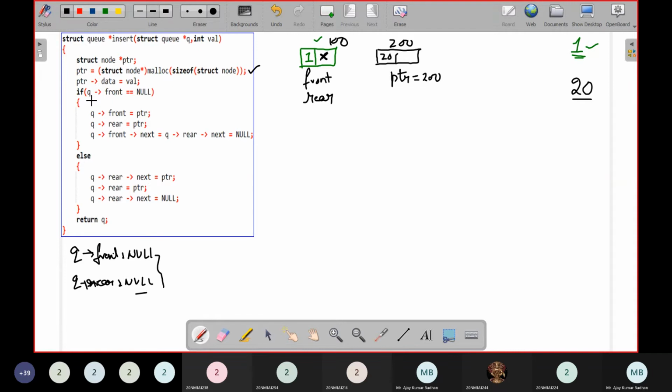Now again I'm checking whether Q of front is equal to null or not. Q of front means, where is front here? This is a Q now, so Q of front is this one. What is the address present in front? 100. What is the address present in rear? 100. So I'm checking whether front is equal to null or not. Why am I checking? I'm trying to find out whether this is the first node or not. But you know that Q of front is not equal to null, because this time it consists of address 100.